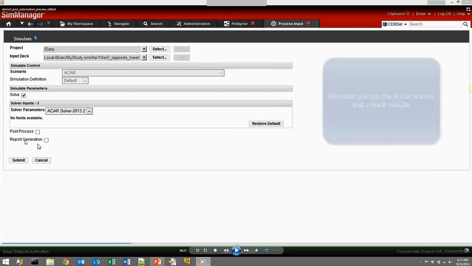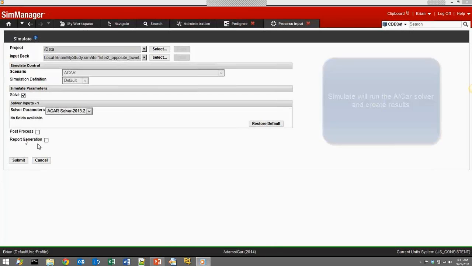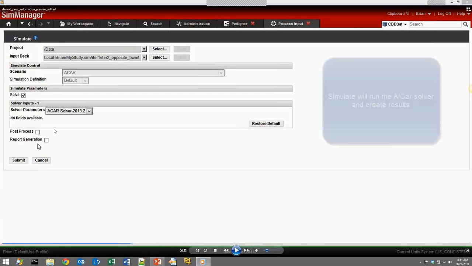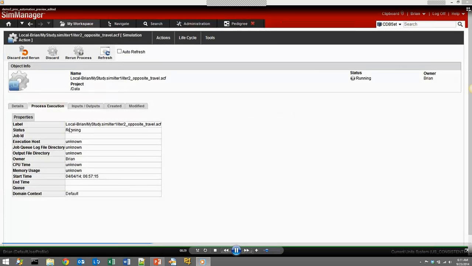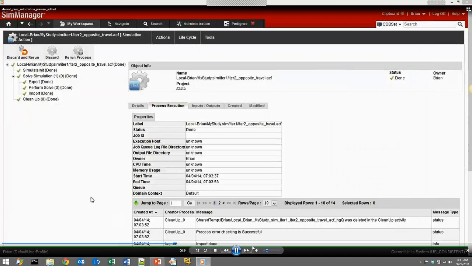So this is experience that we've had in FEA for quite some time, and we really want to get to the same place with Adams Car, where you can pick something, simulate it, and then at the end you have a ready-to-go report with everything you want to know. But here we'll hit submit, we'll just run the solver, and here you have a chance to integrate to your HPC environment, your high performance computing environment, and use some of that horsepower over there.